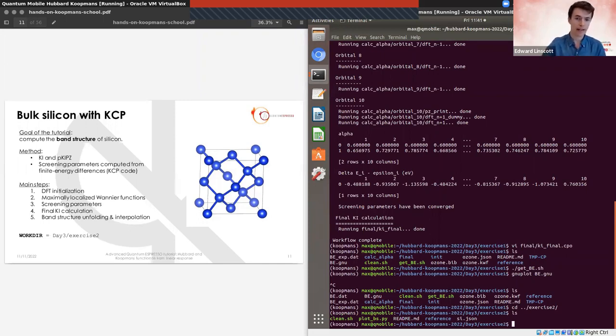So again, as before, we've got to do the DFT initialization, but now there's the additional step where we perform a Wannierization. Once we've Wannierized the system, we perform the screening parameters and the final KI calculation. What was happening before in the molecules, which meant that we didn't have to do a Wannierization, is that we were just using the Kohn-Sham states to initialize variational orbitals. In a solid, we'd like to use Wannier functions instead. That is why we've got this additional step.